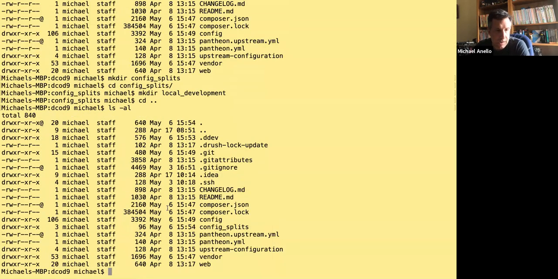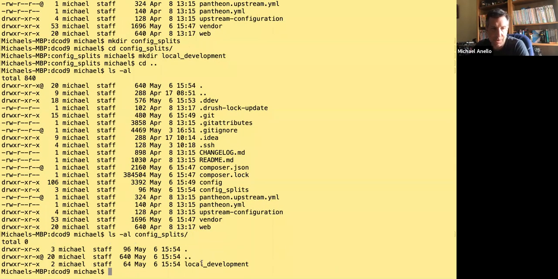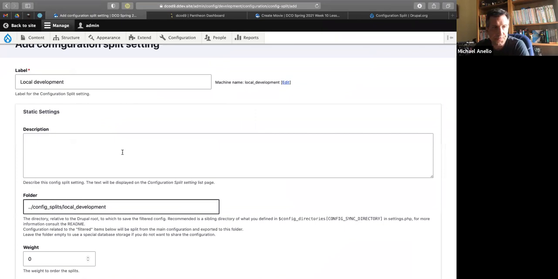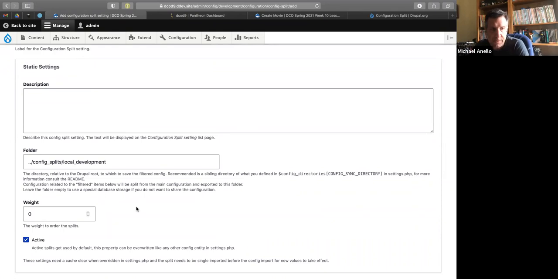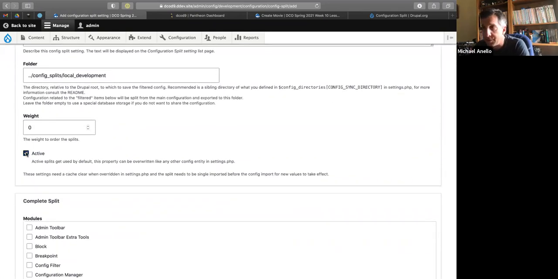All right, so ls -al, there's my config splits. Inside of that, I've got a local development directory. And that's what this is for. If you only have one split, you probably don't need a description, probably don't need to worry about the weight. Here's one of the important bits: set it to inactive by default, right? That way, unless specifically told, it's not going to be active, which is kind of what we want for Pantheon Dev. We don't want it active for Pantheon Dev. So let's set it to inactive by default.